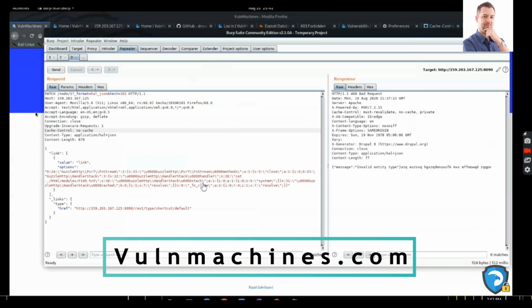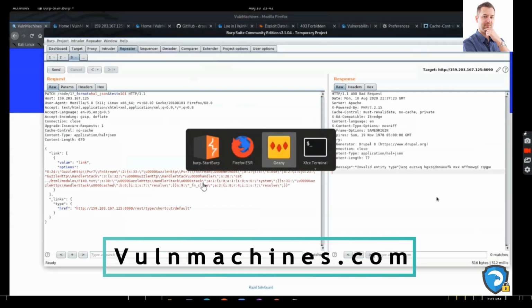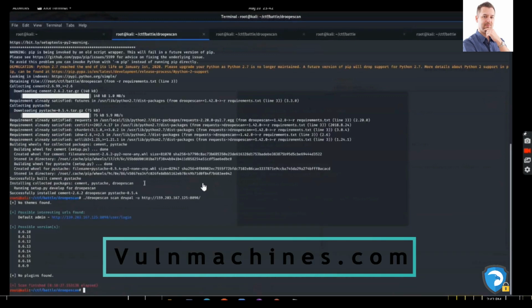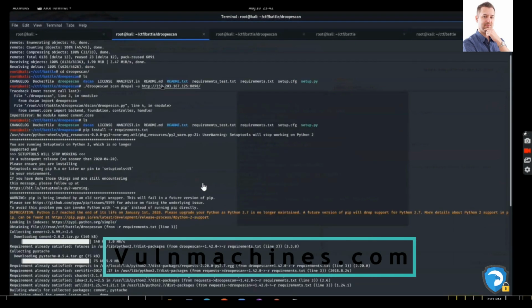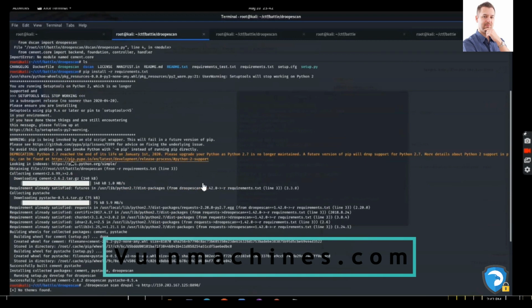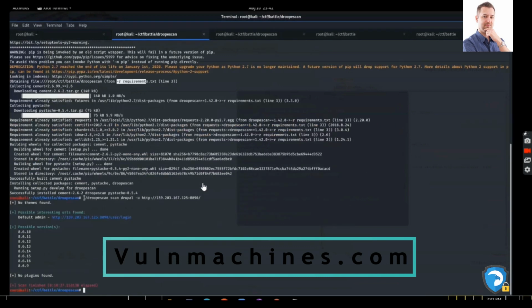Can you show it to us? Oh yes, of course. So, I have to install some requirements. There is a quite easy command: pip install -r requirements.txt, and run the Drupscan command with this URL. Okay, what do we get?